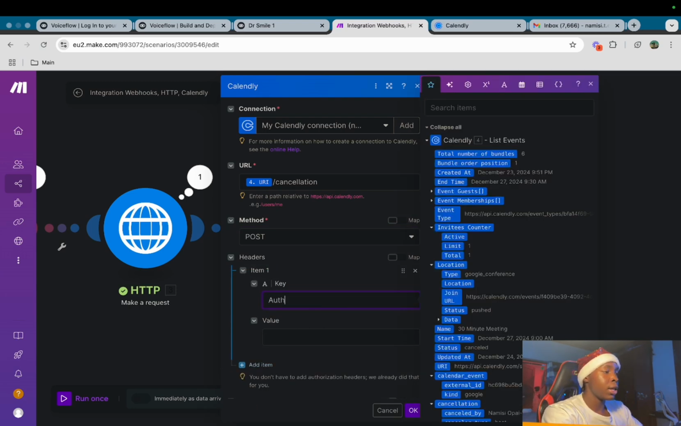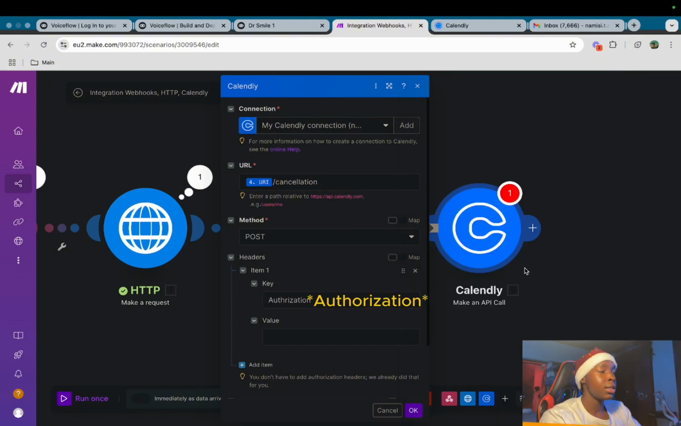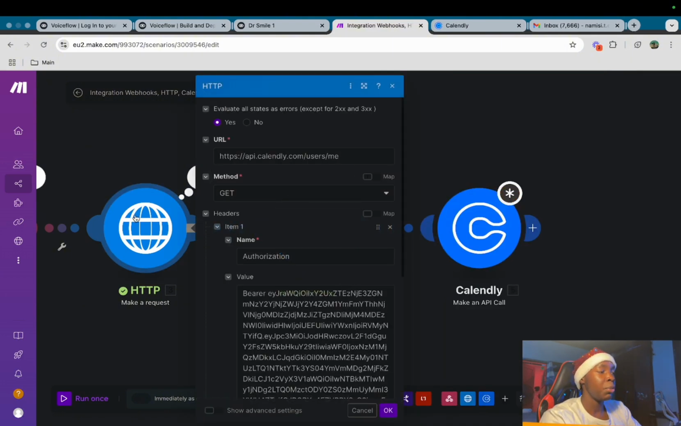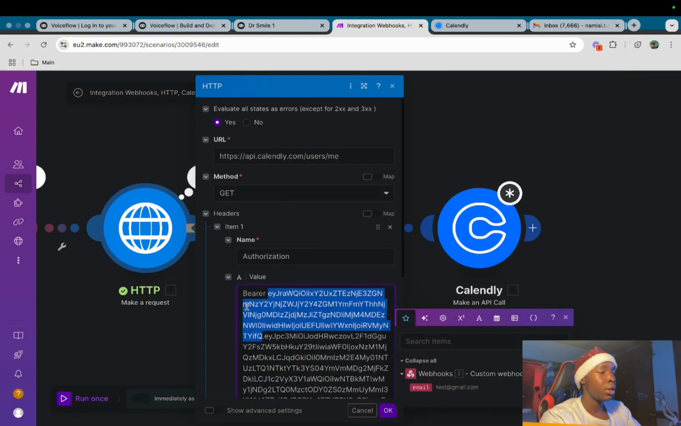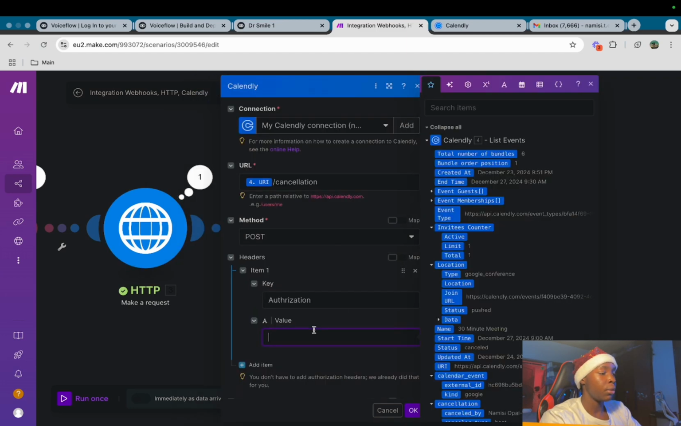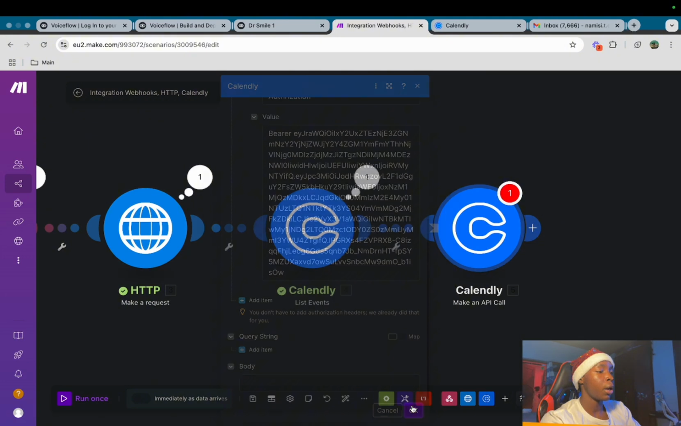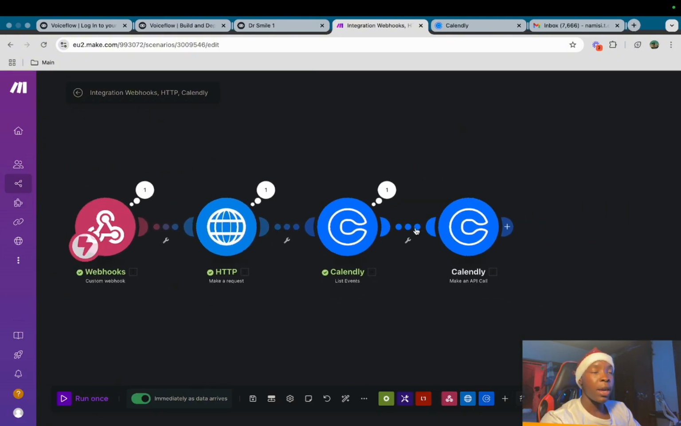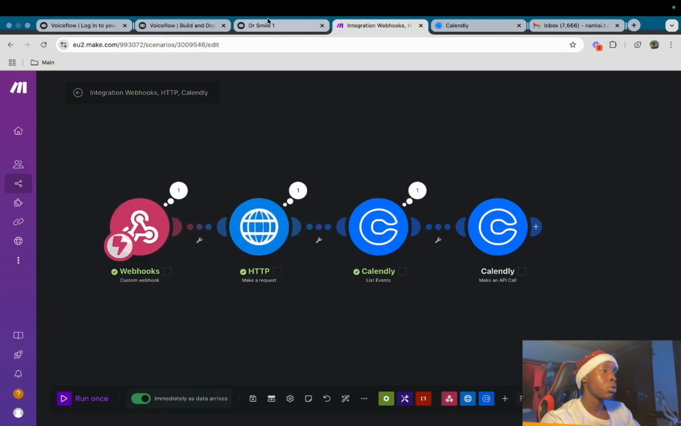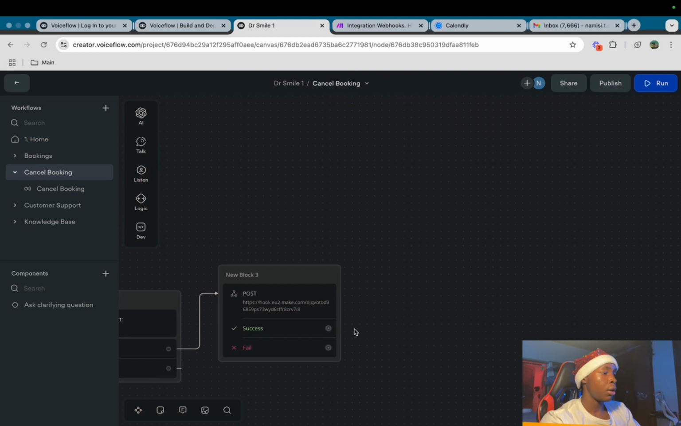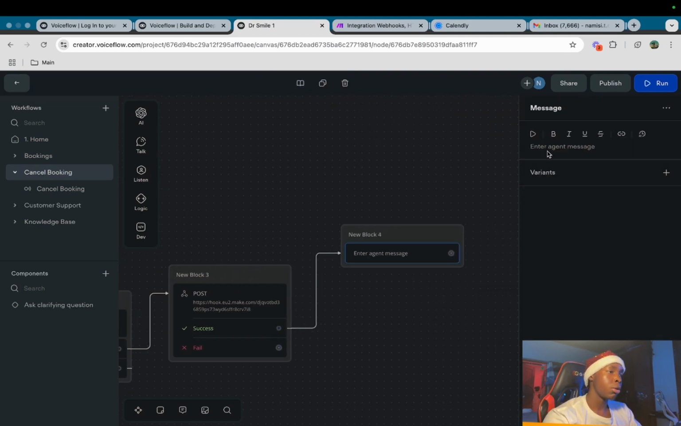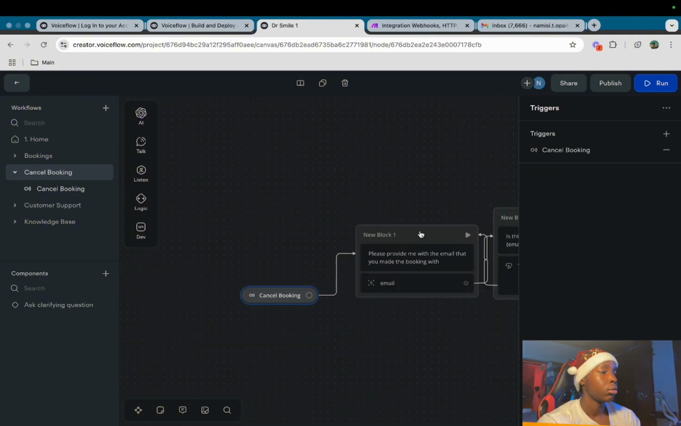The key is authorization, and the value is the exact same value that you had on this HTTP request. See this value over here? You're going to copy and paste it all and paste it over here. Once that's all done, just click OK. So now that's this Make scenario done, and then you go back to Voiceflow, and we just need to send a success message saying thank you, your booking has been cancelled.